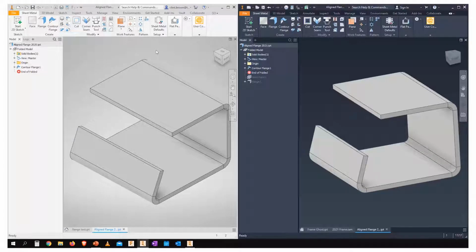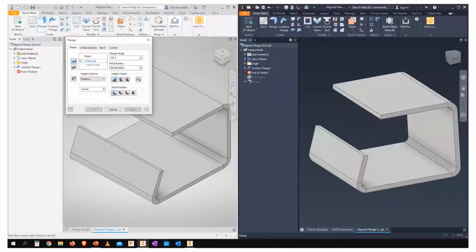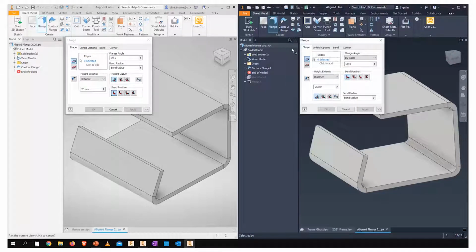In this video, we're going to have a look at the enhancements to the flange command in the sheet metal environment. So on the left, you can see Inventor 2020, and on the right, you can see Inventor 2021. The interface looks practically the same. So what I'm going to do is show you what's changed and show you the fantastic new feature that lets us add geometry by reference.